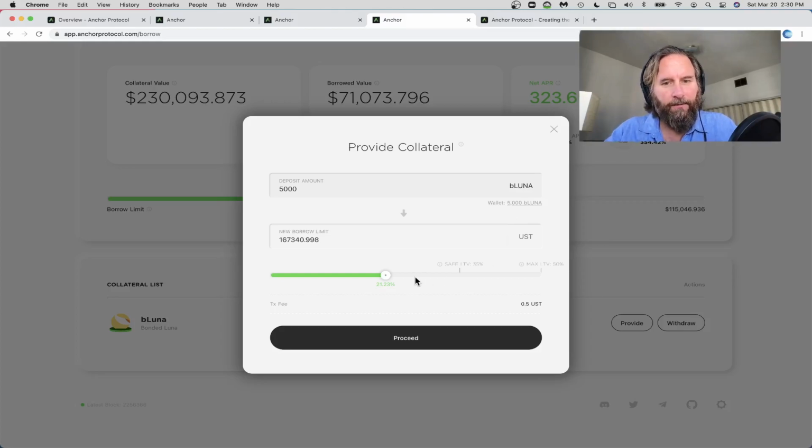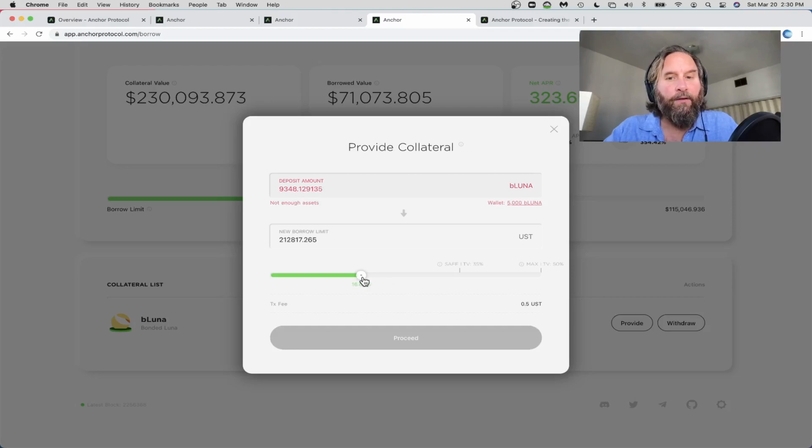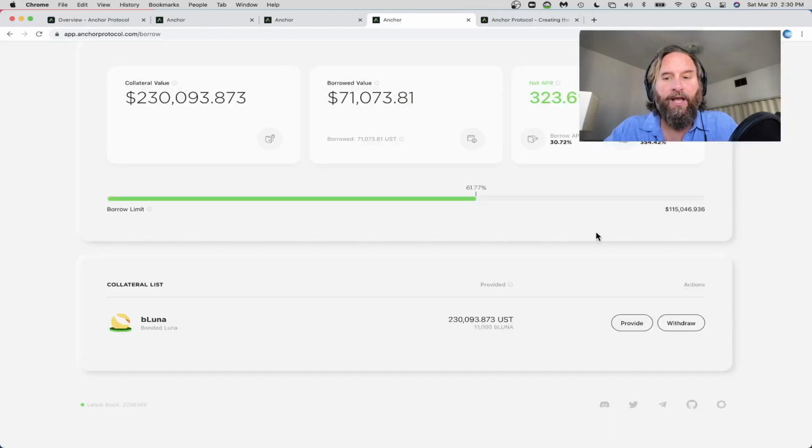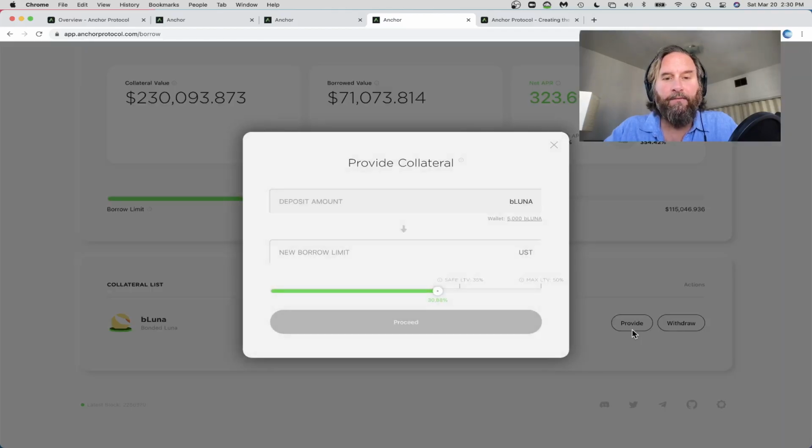Now you notice here, this is the slider. My new borrow limit will be $167,000. Wow, a lot of money. So, but what I'm going to do, I can move this slider anywhere I want, right? Oh, not enough assets. I see. Okay. Well, let me just click out of there and just hit provide again, right?